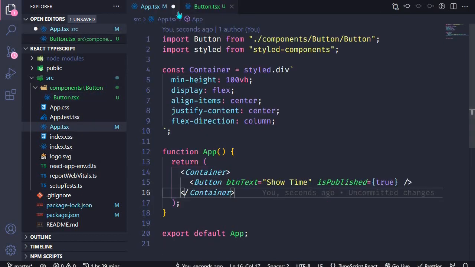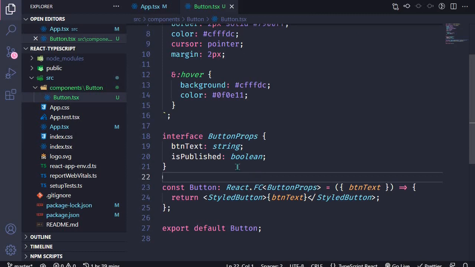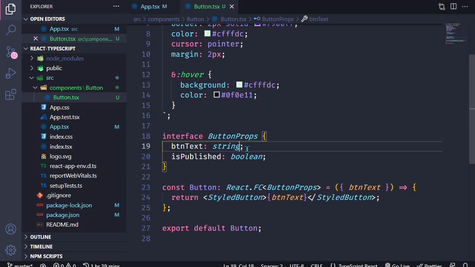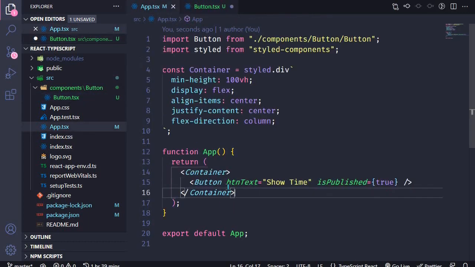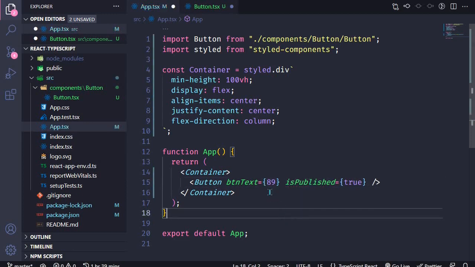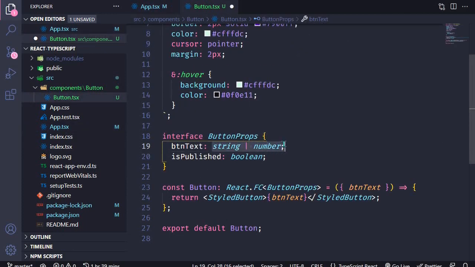Awesome. And then another cool thing is that if you want this btnText to accept either string or boolean or any other type, you can use a pipe, which is an OR operator in TypeScript, and you can say this can accept either string or a number. And now to satisfy that, if you don't want to pass a string, you can also pass a number to this one. So now right here, if I say 89, you can see it's still happy with that, which is cool.